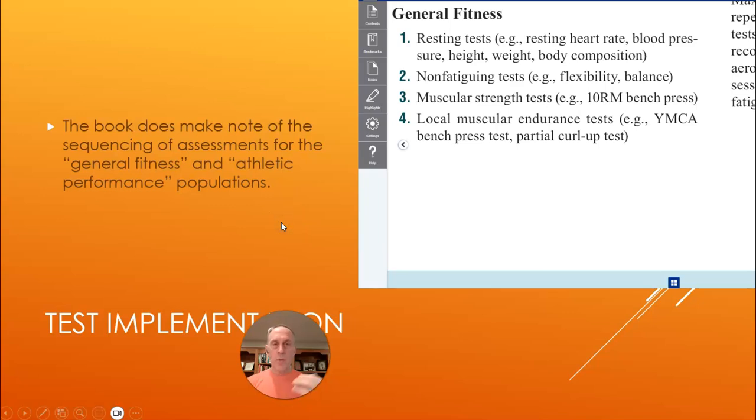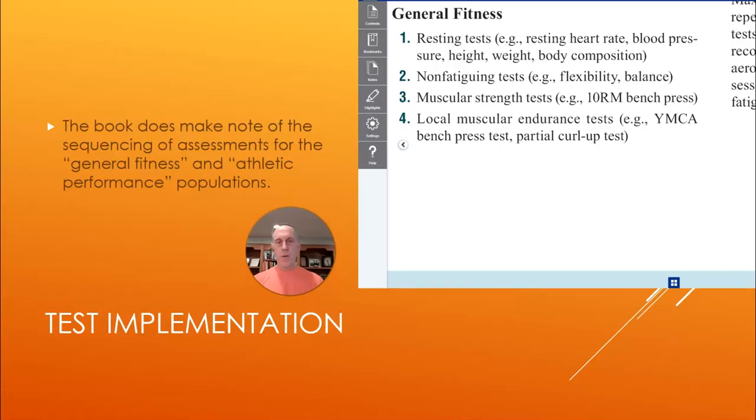So for general fitness, they talk about resting tests, stuff like resting heart rate, blood pressure, height, weight, and body composition. And it makes sense. You're about ready to take your client through a battery of tests, and one of them might be some kind of run walk test or some kind of cardiovascular oriented test. And then you're going to try to do resting heart rate afterwards. It's nonsensical, right? So you have to think of this in terms of, okay, we're going to evaluate the body and the form of the person first. So we're going to do things like resting heart rate, blood pressure, height, weight, body composition.